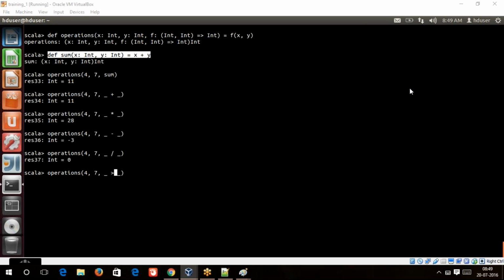It is not a bitwise operator, it is the less than and greater than operator. We are checking whether 4 is less than 7. Sorry, we are checking whether 4 is greater than 7, because the first parameter, first underscore, is 4, and the second underscore is 7. We are checking whether 4 is greater than 7.